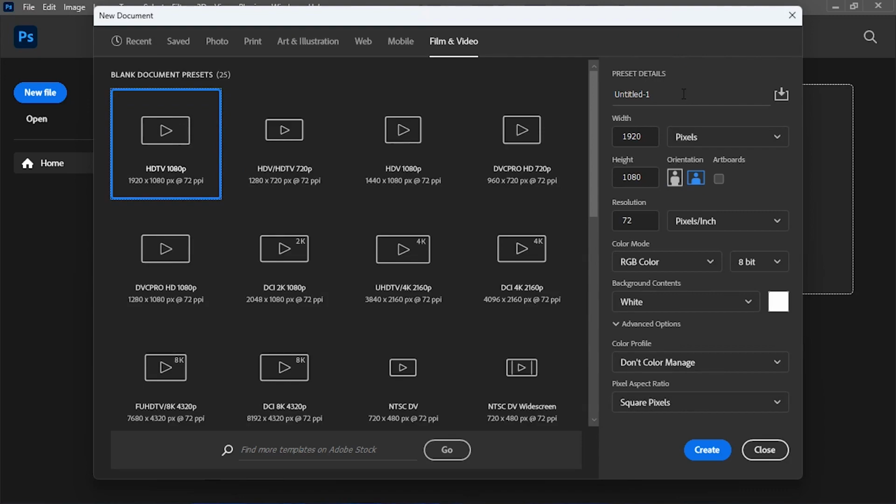Let's now come down to our right hand side here, and as you can see, we have the preset details, and the first thing that you see here is the title of your project. So you want to work with a project and you definitely need to give it a title. For this sake, let's just title it tutorial.